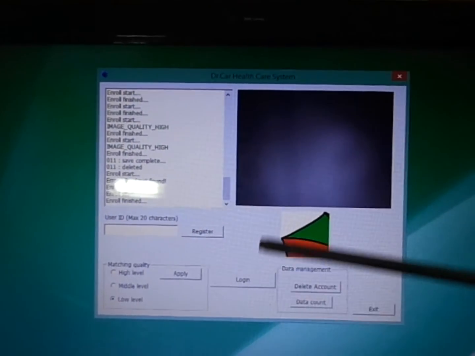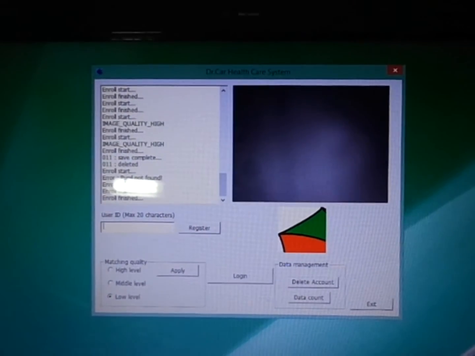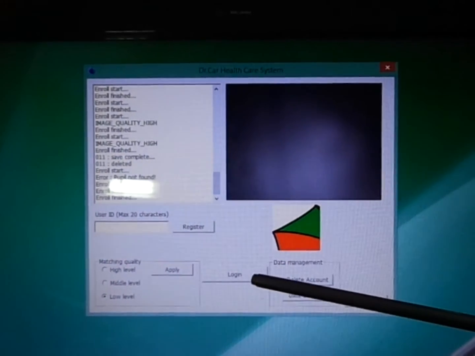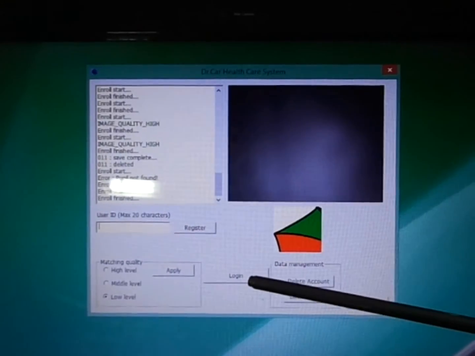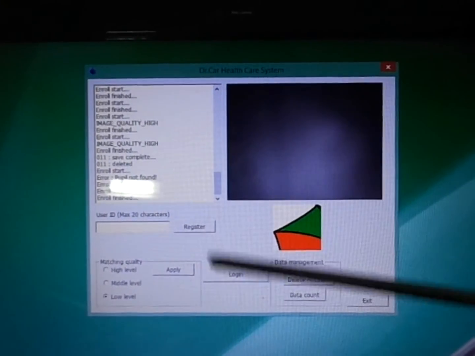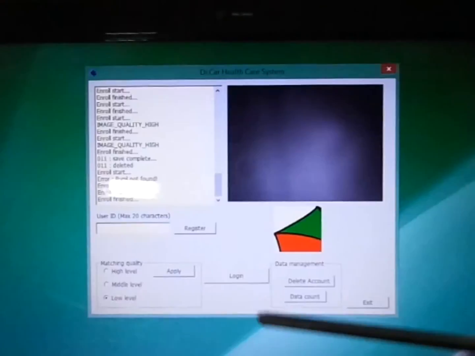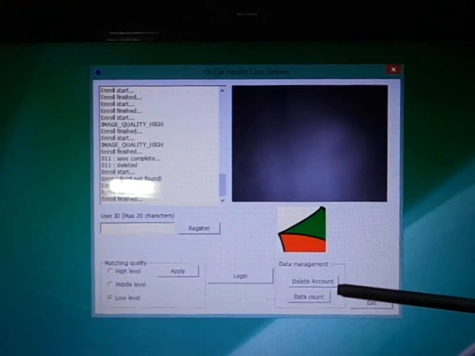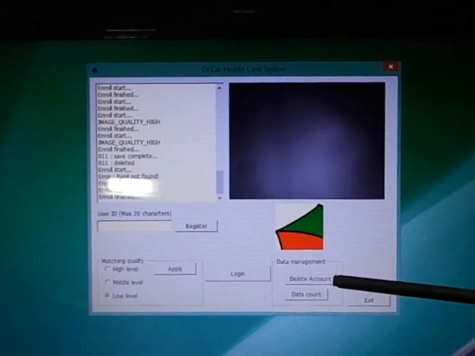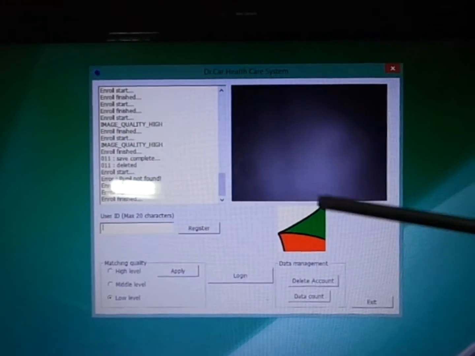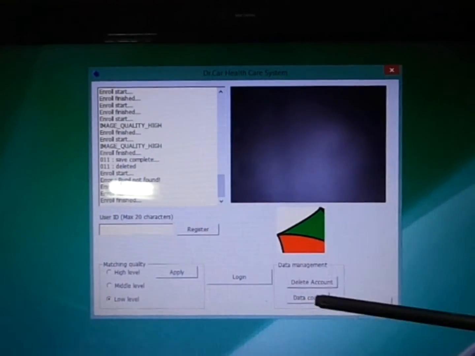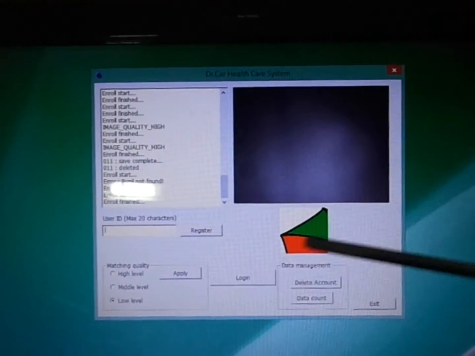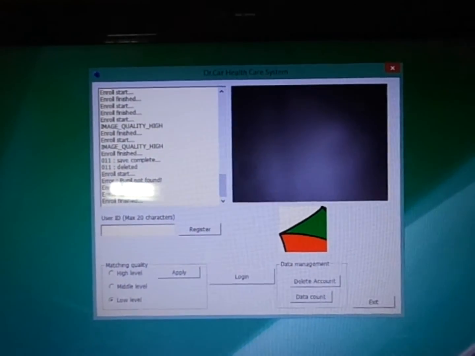This is the login button. When we have created a proper ID for the pupil, we could match this pupil with a previous username to use to open the door. This is the delete account button and the data account. The delete account button could be used to delete an ID which we have created, and the data account button can count how many users we have created so far. This is the exit button.